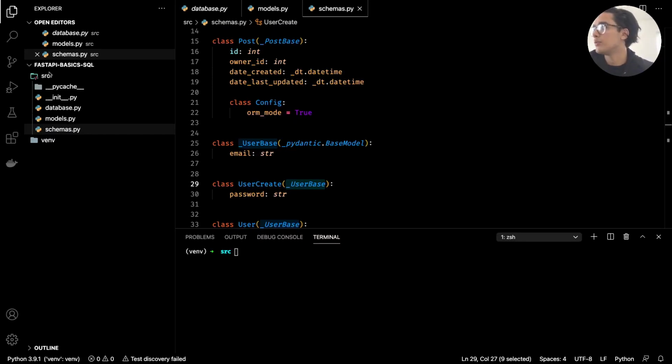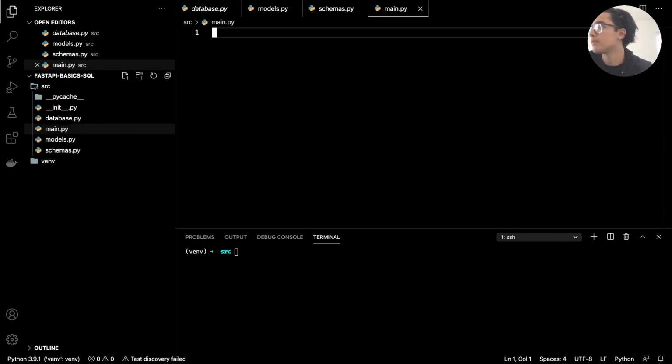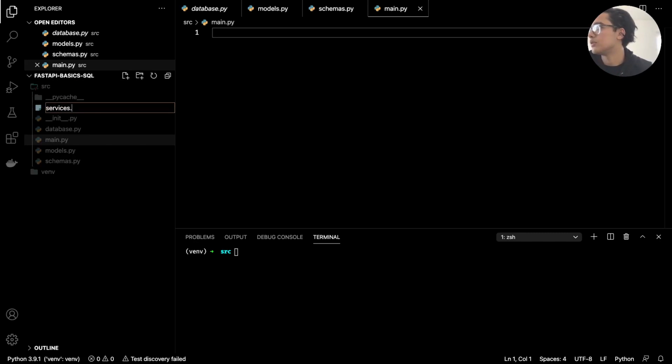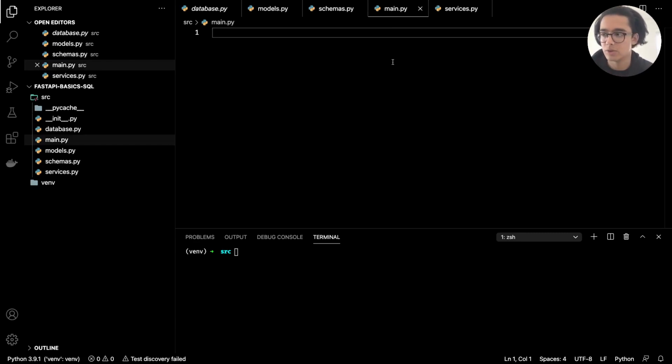So to start off with creating our API, we want to create two files. The first one being main.py, and this will basically be where our API lives. And we also want to create services.py, and this is to abide with service layer architecture. We don't want our main.py to have access to the database or anything like that. We want access to the services in main.py, and that will interact with the database. So it's like a middleman, services.py, between our API and our database.